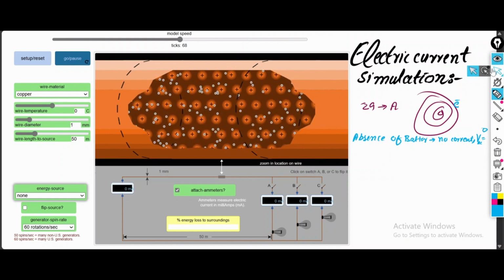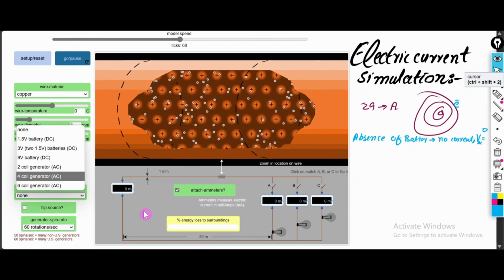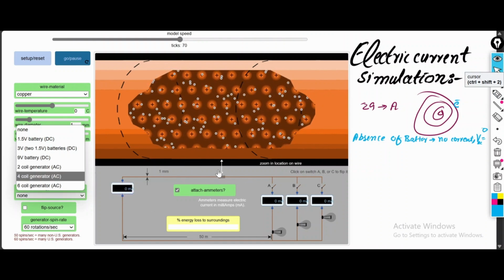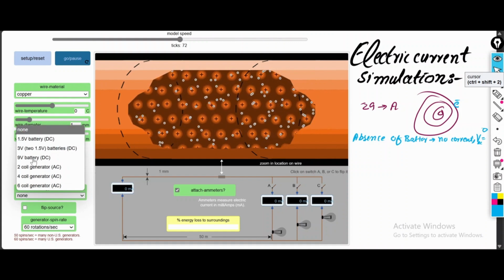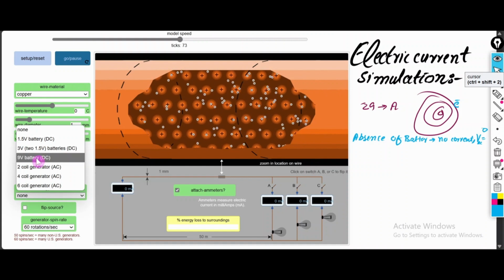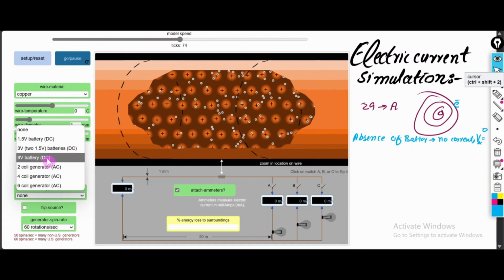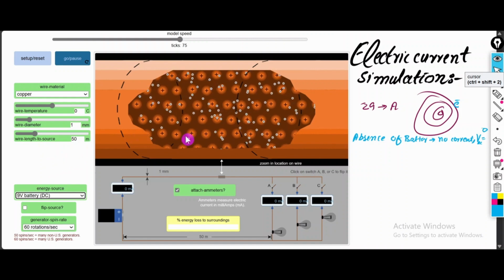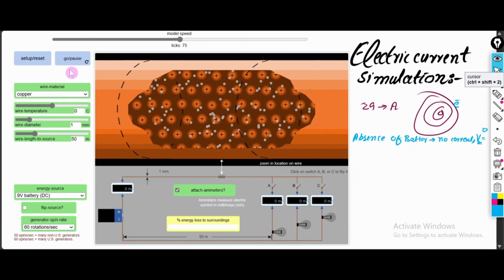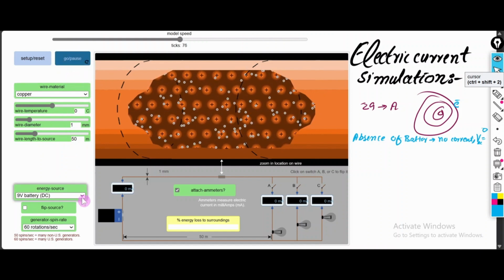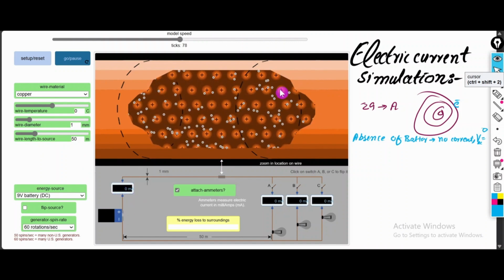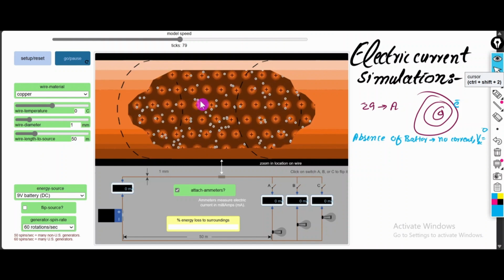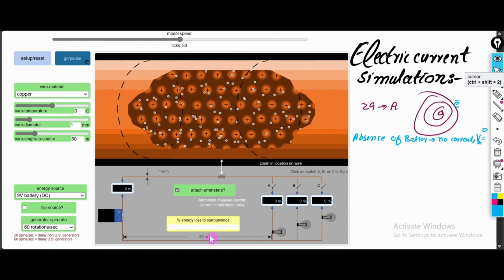Now, if we provide the source to this wire, which I have zoomed here, please focus here. I am going to provide the battery, which is a 9-volt DC battery. Then restart this. Now I restart this, but still these electrons are moving randomly because here the circuit is not completed.